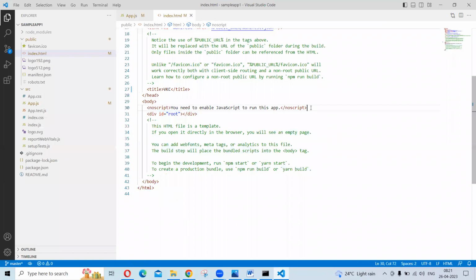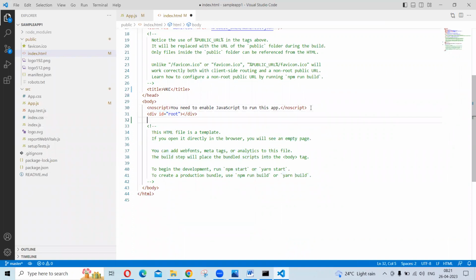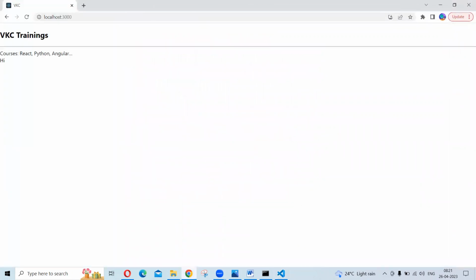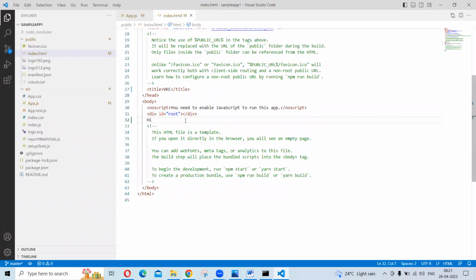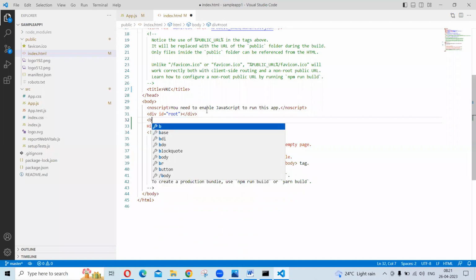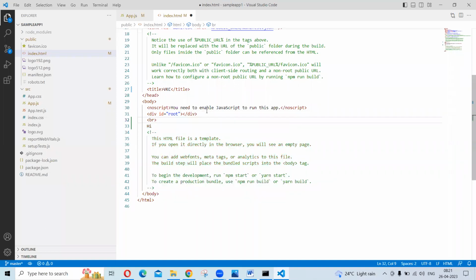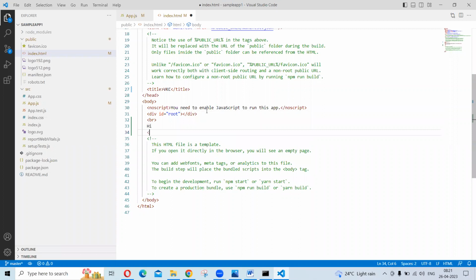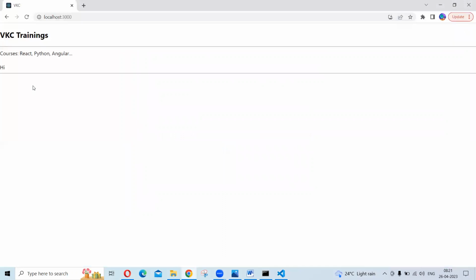For example, if I want to add something, I just add "hi". You can see hi here. Let me add a line break, BR, with no closing. Let me say HR, no closing, an unpaired tag. This is pure HTML, where you can write unpaired tags. Clear?